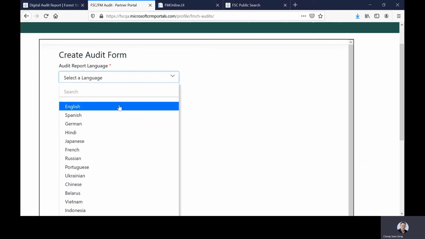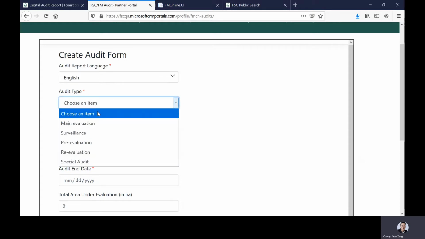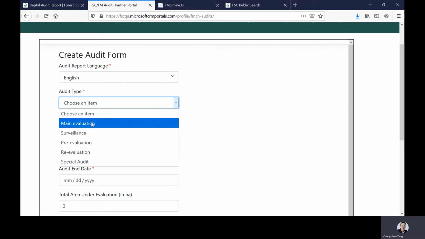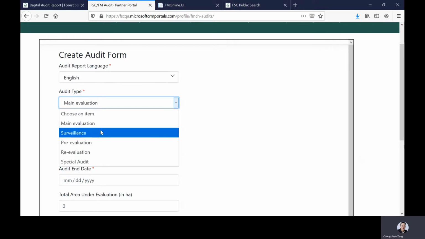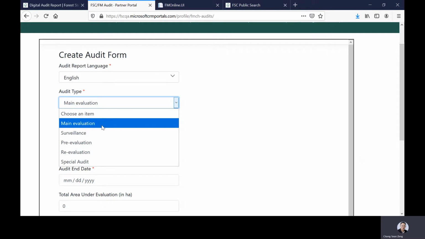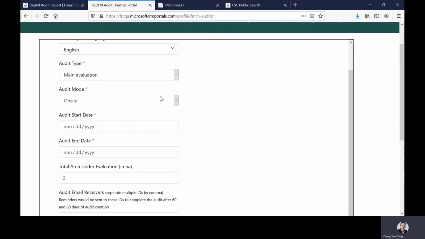So let's try to create an audit. For demonstration, I will create an audit. You have to identify the audit report template that you want to use. I identify the English template, and later on I will use the template in English to fetch data. And we have to identify what audit it is. The audit type, I can select main evaluation just for demonstration purposes. You can also select surveillance. Normally there will be 1 main evaluation followed by 4 surveillance, but it does not stop companies from making a main evaluation to extend the scope, etc.